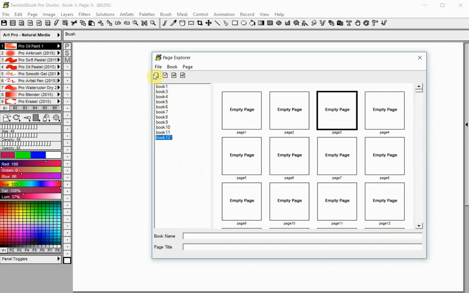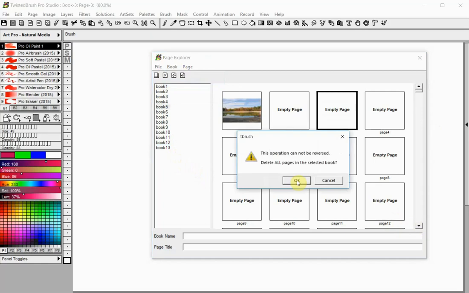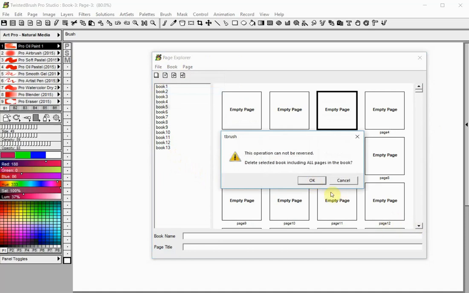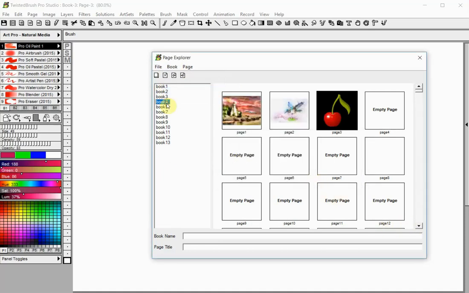You can add a new book by clicking on the first icon under the menu File or by selecting the menu Book, New Book. Here you have two more options: to clear a book, which will delete all the filled pages in the selected book, or to delete a book. This action will remove the whole book with all its pages from the list.